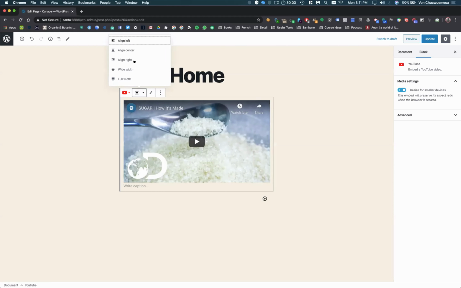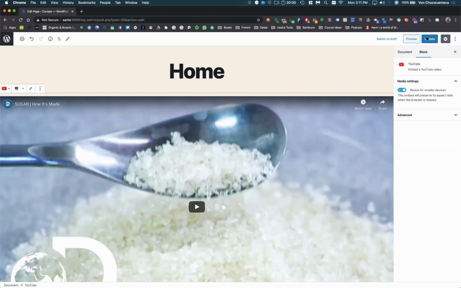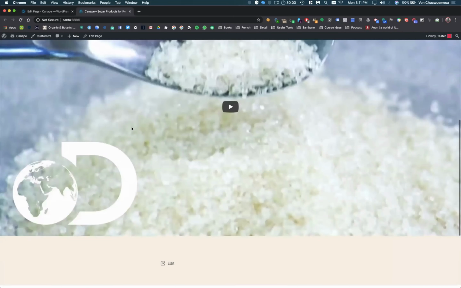Now we can align this in many different ways. So this is basically how it is positioned on the front page. We can make it align center, align right, wide width, full width. Let's look at full width. So it's big. I think this will look good. Let's click update and see how it looks right now. Okay, there it is.